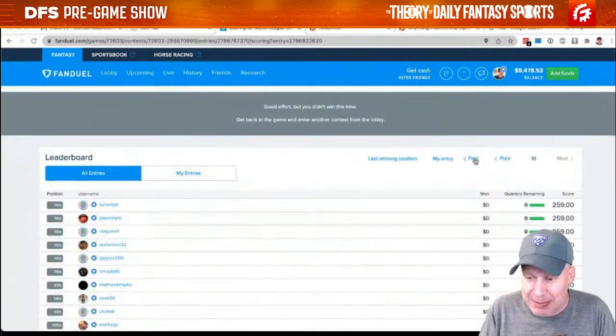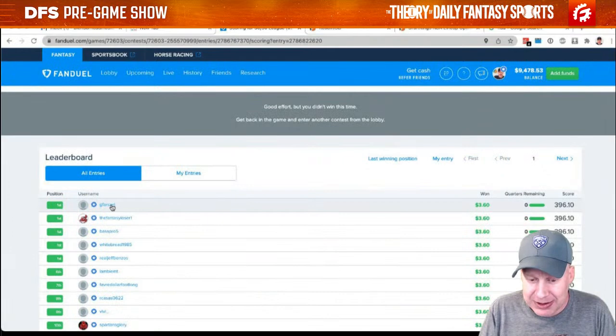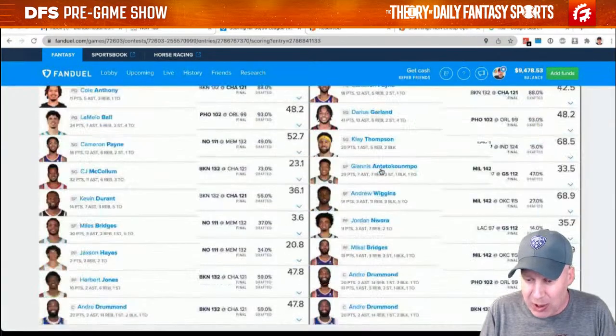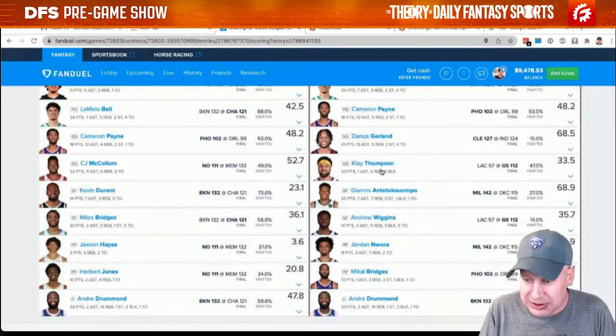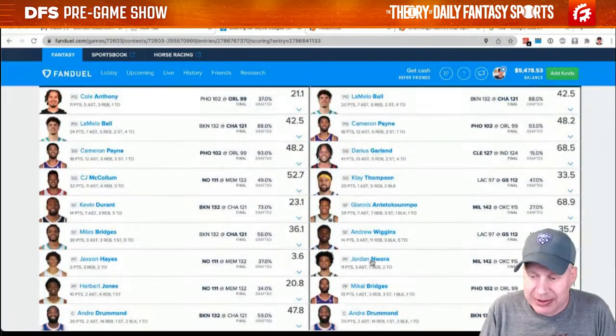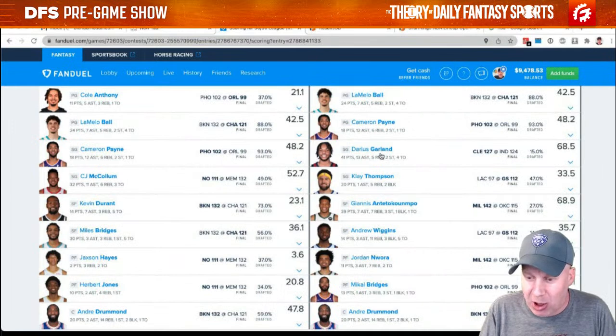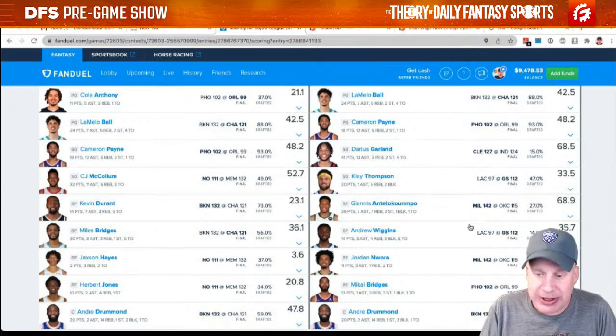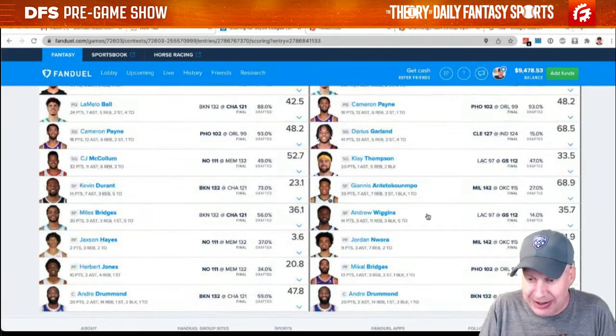And then we look at the top. Let's say we go to the top. Right, so on the 396.10, this wasn't that bad of a lineup, okay? Because it had Nora, Wiggins, Garland. I don't consider this that bad of a lineup at all because it's still contained.